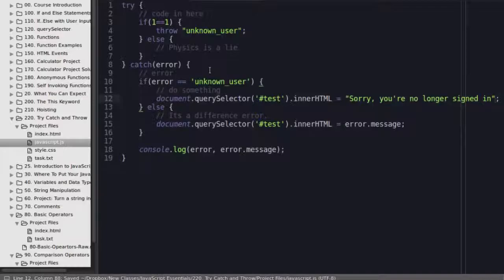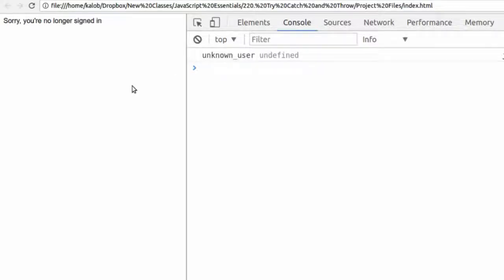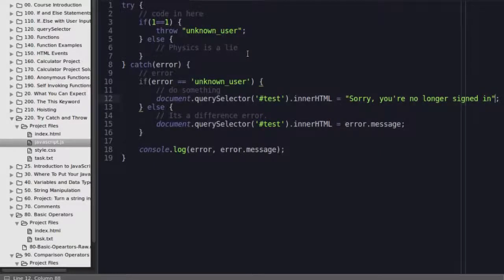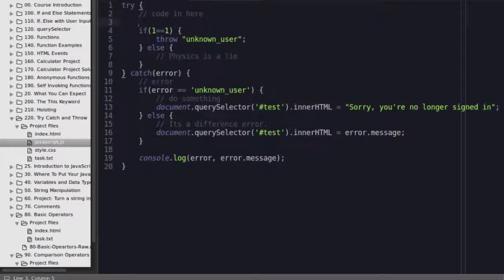Just like that. Now, let's go back, refresh our page, and it says, sorry, you're no longer signed in. And the error message is unknown user. That is data flow. Now we have something to work with. Now, to make this a little bit better, let's do this.